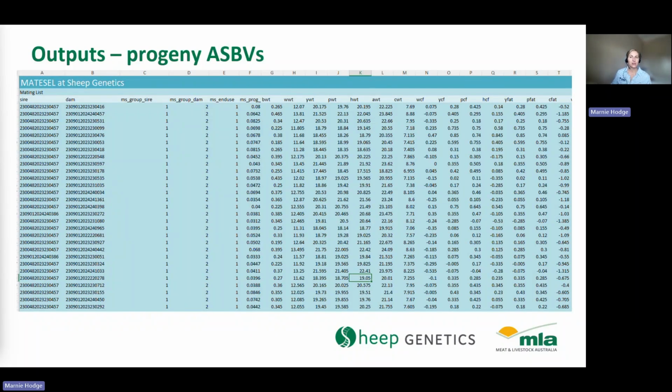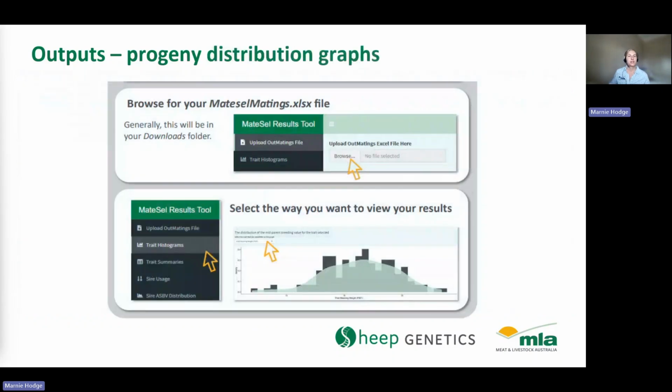And there's a few easy ways that you can do this. We've developed some easy tools so you don't have to scan through and overlay calculations and graphs onto this Excel if you don't want to. So one easy way to have a look at the distribution of progeny, or the matings that Matescell has specified, is to load that Excel that you get from Matescell into our Matescell results tool app. So all you'll need to do is either drag and drop or click browse on the Matescell tool app and find the file that Matescell's spat out for you from your out matings.